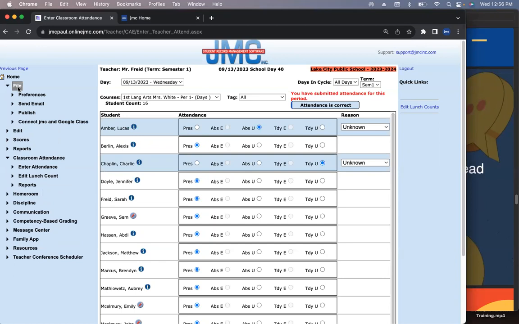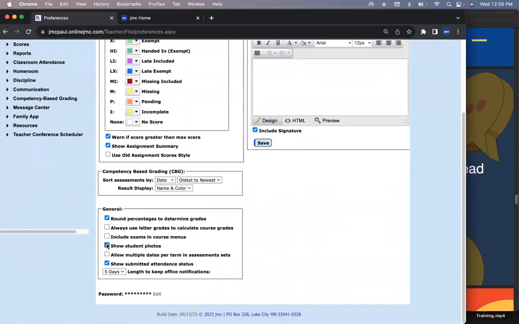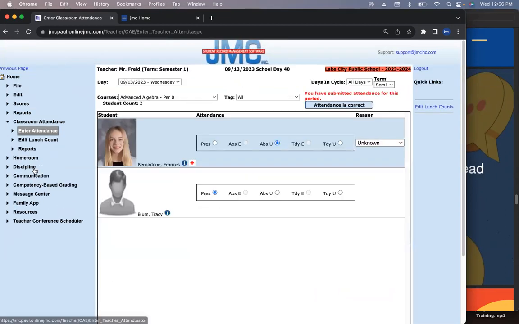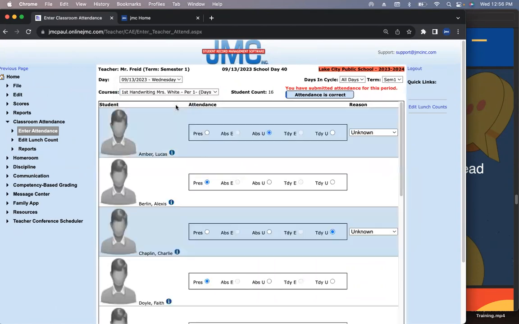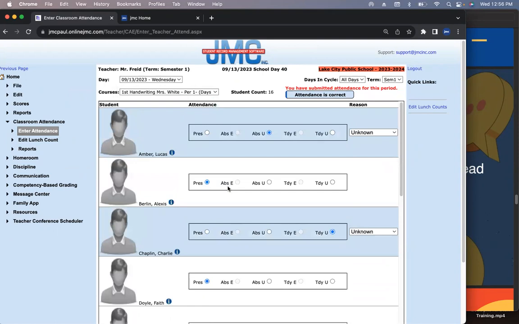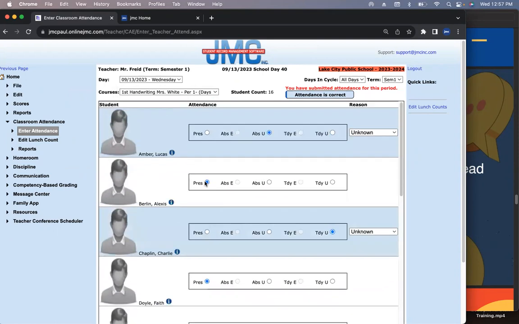If I go under File, down to Preferences, and I go to Include Student Photos, then when I come here under my classroom attendance to enter attendance, it shows the student photos listed for each course that you have there. If they don't have a photo, then it will just show this little avatar for that particular student. So it does make it longer, right? Because I've got to scroll a few times to see all the kids.